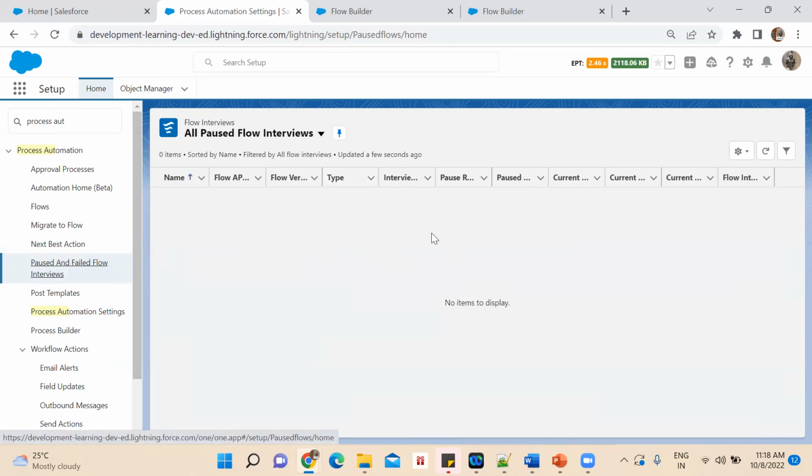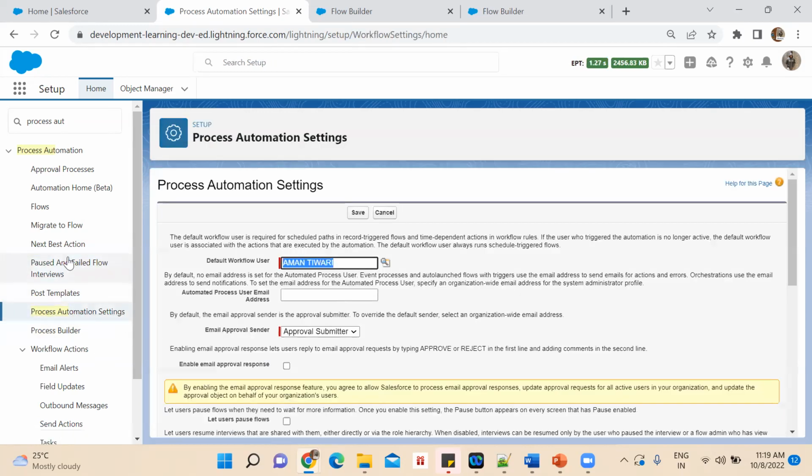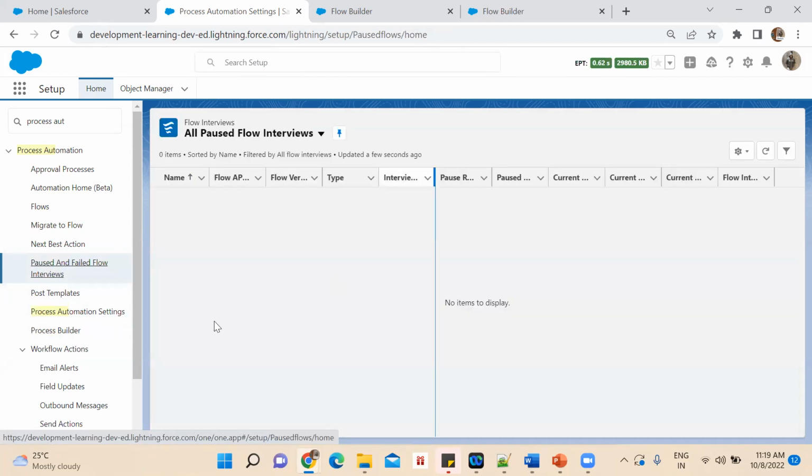Suppose that customer comes back again. What you can do is click on that flow and start again from where you paused. Okay, so this is the benefit of flow interviews. Also, while you are creating any records, some flow didn't work as per the expectation, so that failed.